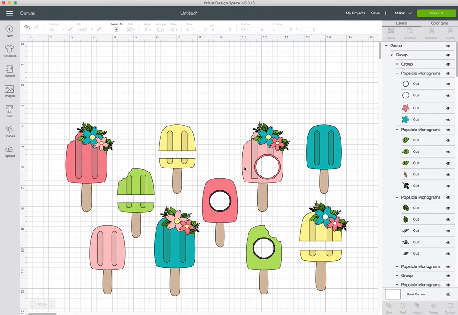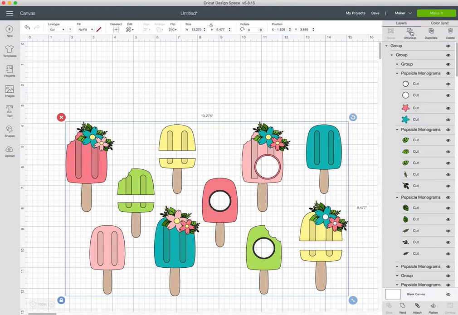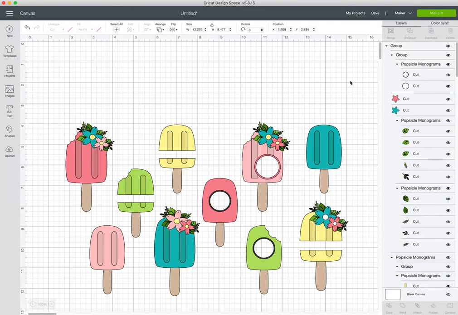So I only want to use this design right here, which is grouped with all of these other ones. This is a very large file. So let's first select all of it and just click ungroup. It may take a moment. Mine's going pretty fast because I have everything else closed at the moment, but yours might take a little bit longer if you're using this file.